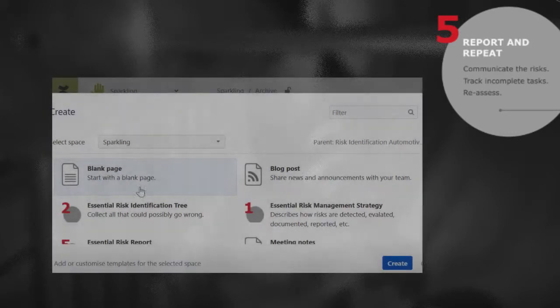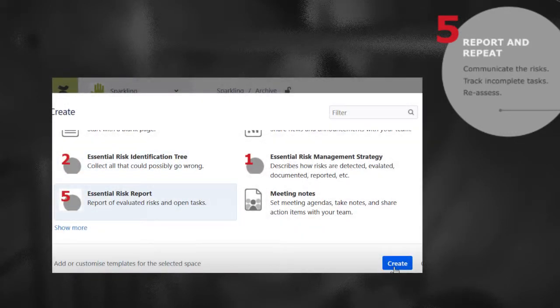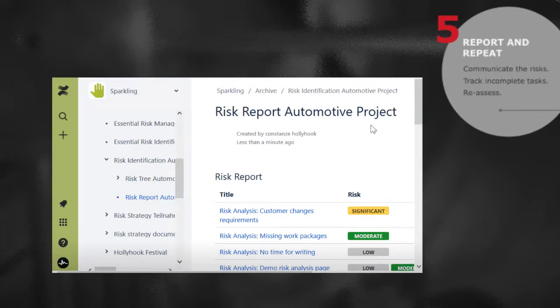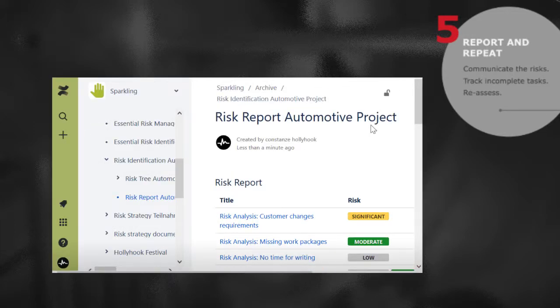The last step is simple. Create a report using the Essential Risk Report template. The report shows all risks in a traffic light manner, and it is updated automatically. It is just right to communicate risks, and therefore essential to the success of the risk management process.